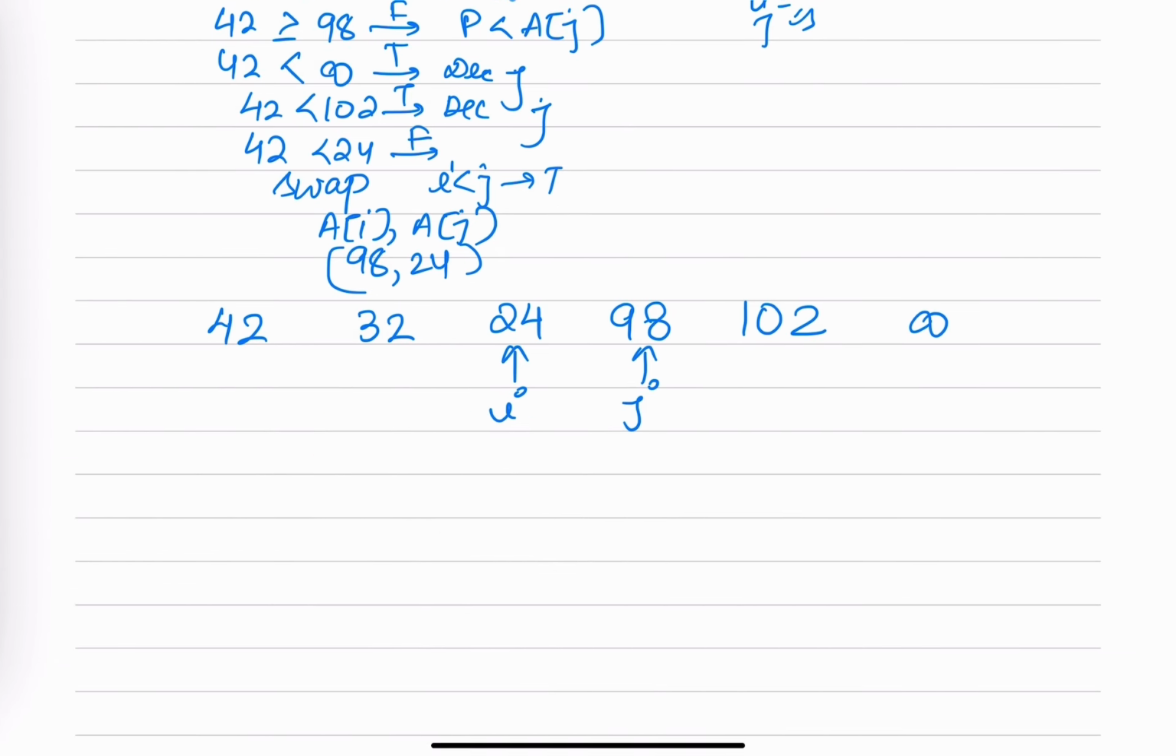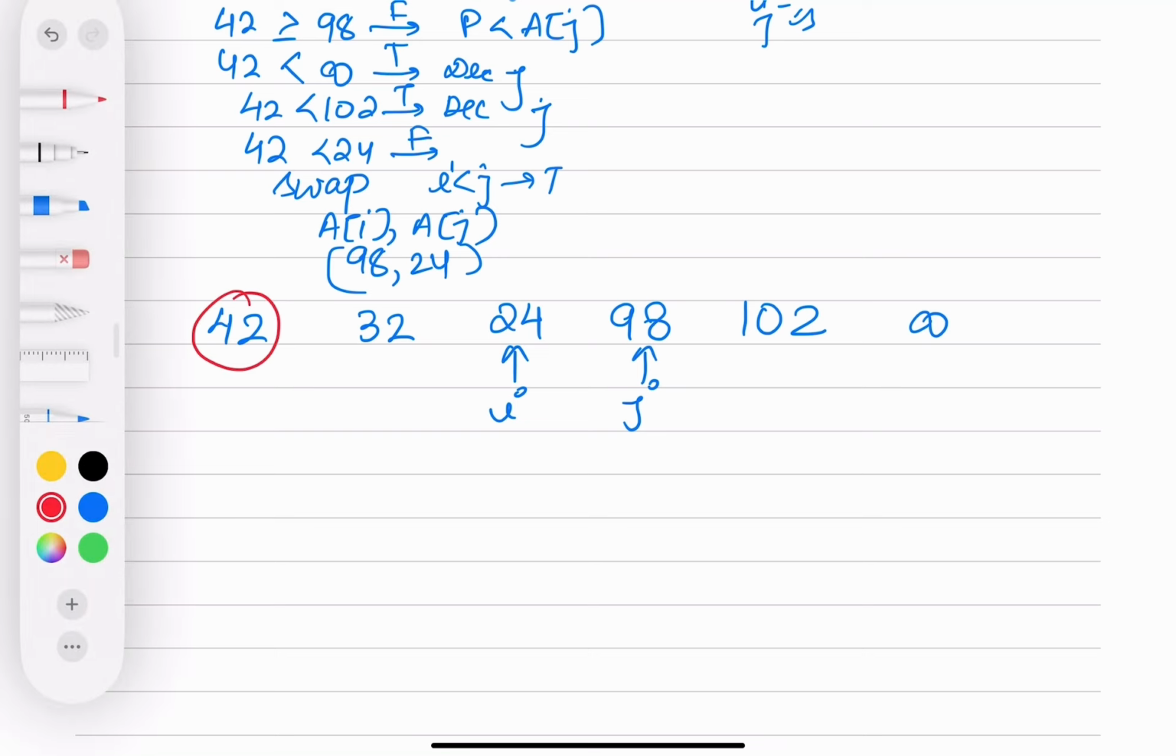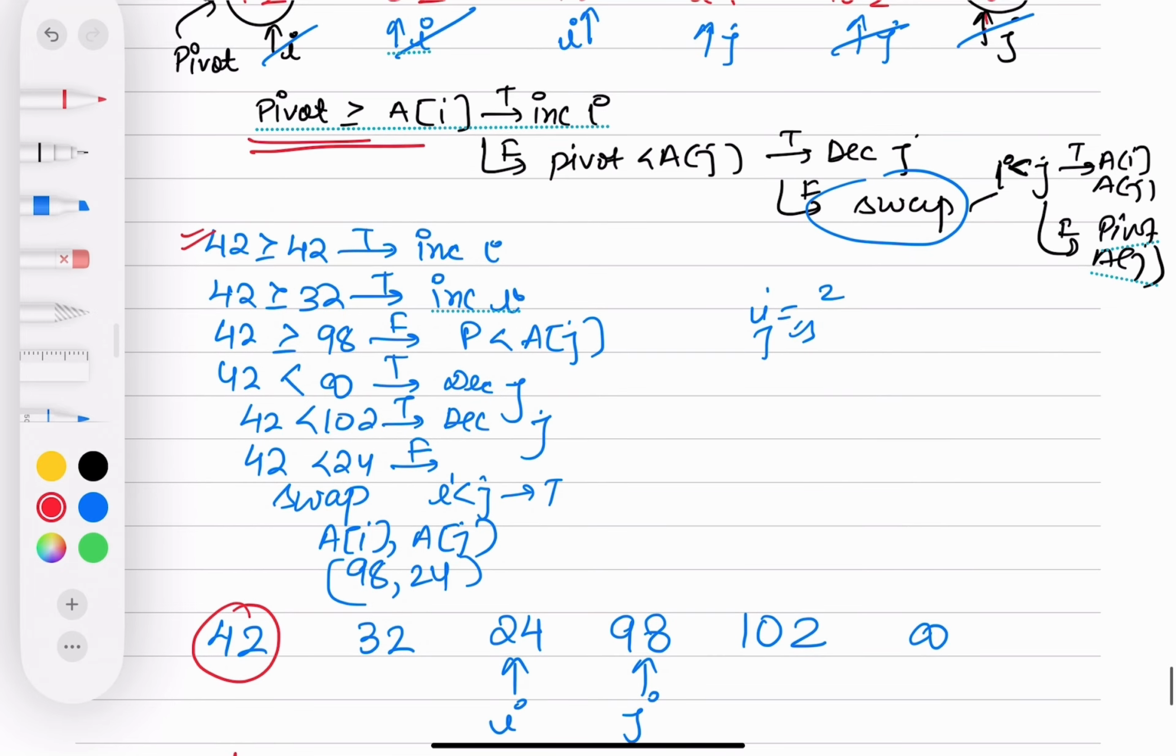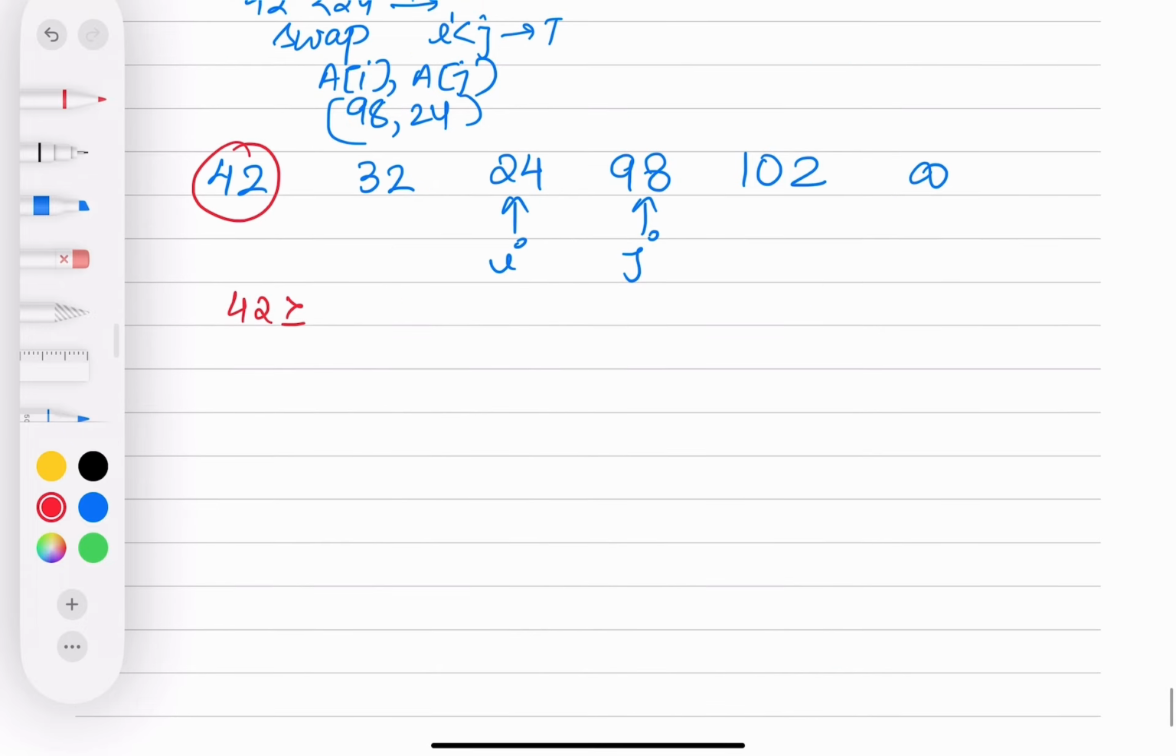Then again you continue. This was your pivot. Again you check whether pivot is greater than A of I, and continue from scratch this way. 42 is greater than 24, condition is true, so increment I. If you are not understanding, I recommend you watch our previous examples where I have slowly described all this. This video is just for your practice.